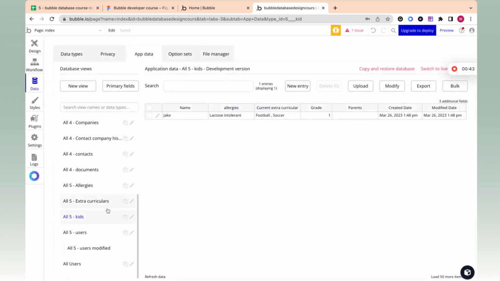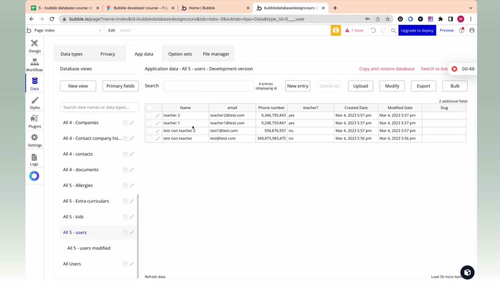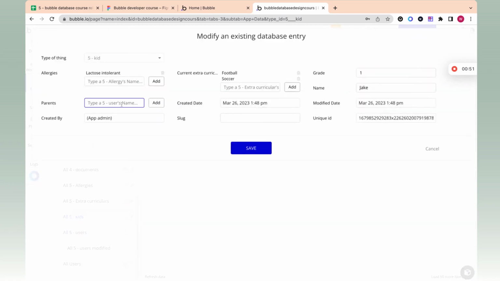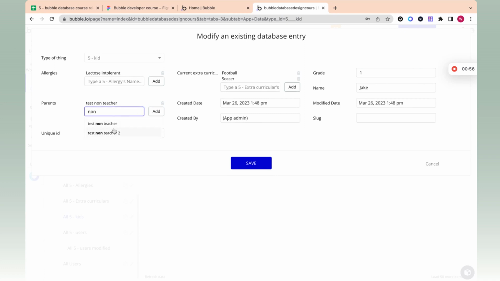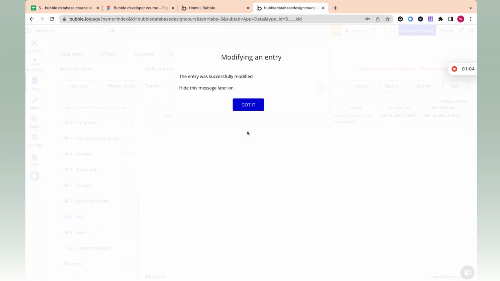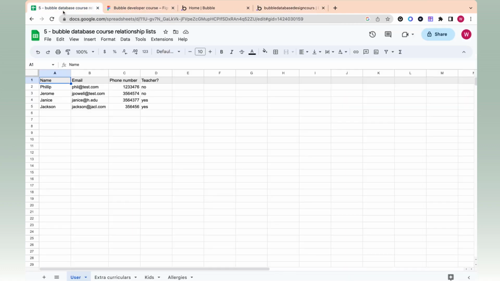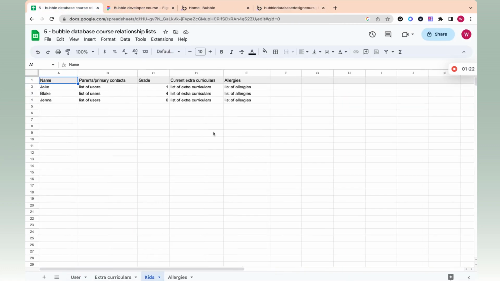Go back and find out what our non-teacher is. Okay, so let's change this, click edit, and we can add in non-teacher and non-teacher two, which are the parents. And we can see that we have now a kid with all the relevant relationship lists we have for them. And we can see we have them in the database. And now when we go on the online portal, we'll be able to see everything about this kid directly from their record, from their row, just like we have it in Google Sheets.